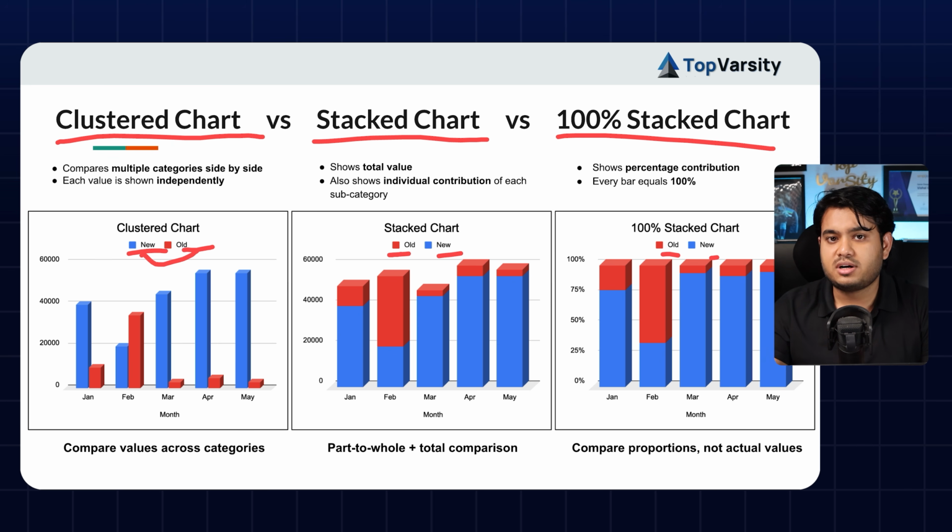I am showing this example to you to understand what a clustered chart is, what a stacked chart is, and what a 100% stacked chart is. Now you can see here the comparison for Jan, where you can see new and this is old. So you can see very clearly the contribution of new and the contribution of old for the month of January. So what does the clustered chart do? It compares multiple categories side by side. You can compare your categories, new and old, side by side.